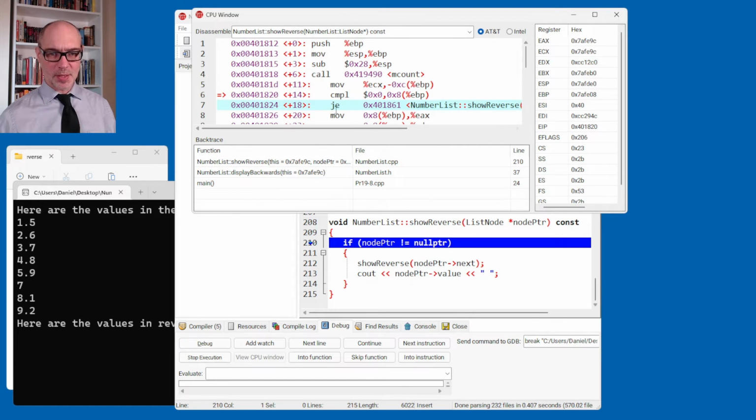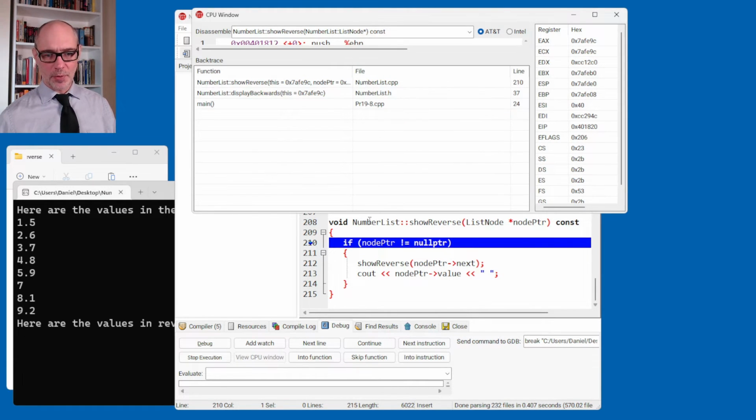Up here on top is the assembly language version of this same code. Again, we're going to leave that for your computer architecture course. But the thing I'm really interested in right now is what's sitting in the call stack. Hopefully I can get all this visible at once. There you go. So at this point, of course, we called the main function to begin with. And in the main function, you had the call to the public function display backwards. And then the display backwards function called the private function show reverse and passed in the head pointer.